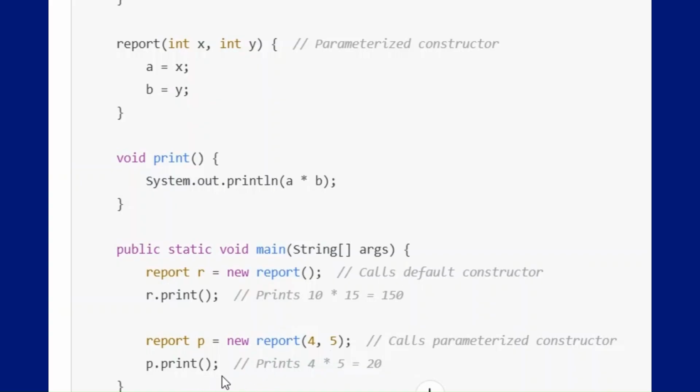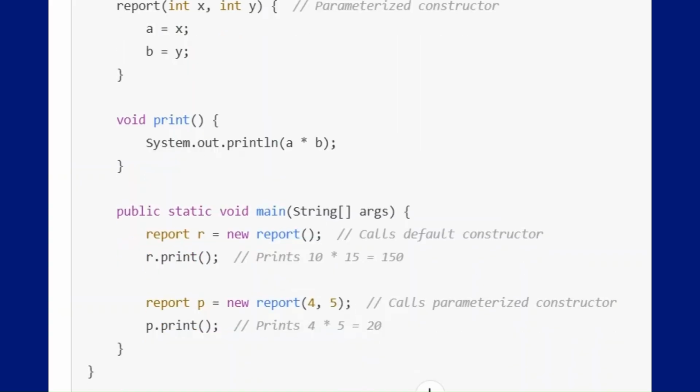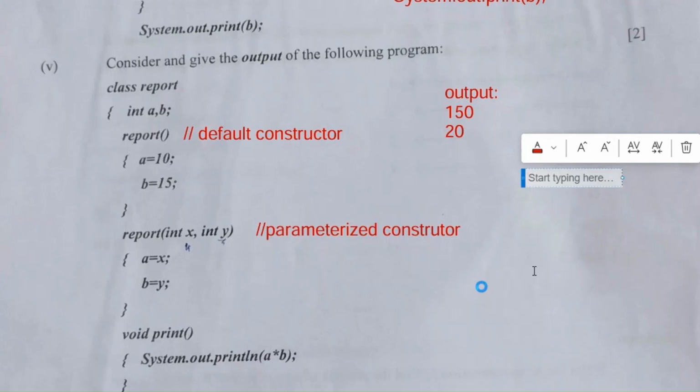So p.print means it will print here this method. P.print means it will print a into b. It calls this method and prints a into b, that is 4 into 5, that is 20. So output is 150 and 20.